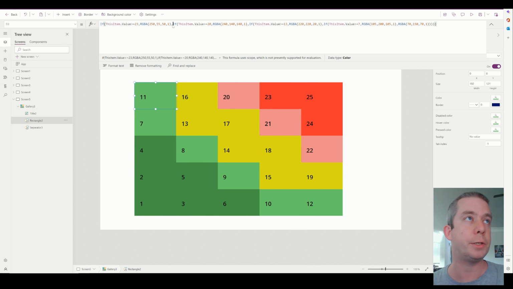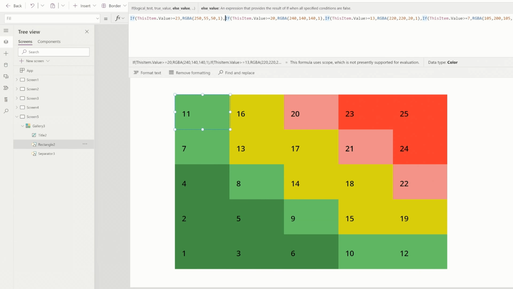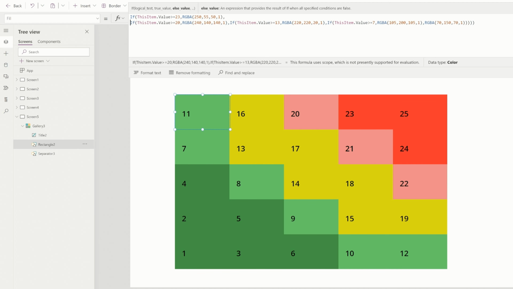Just remember, all my equations will be there. All I'm saying is if the value is greater than 23, then it's going to be red. So you can see here, this is my red. Then the next one is if the value is greater than 20, so then it turns pink, right? And then next we do if the value is greater than 13, those are my yellows. So that's why I did the values like that.